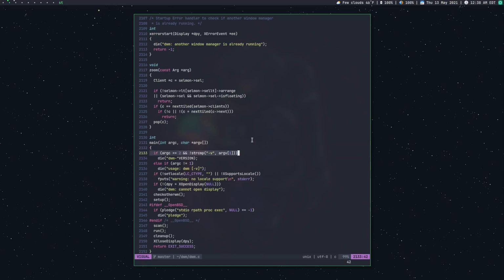You don't really need to know this first section. This is checking command line arguments, seeing if they passed in like -v. That's checking the version, so it'll print the version and stop the program. Same with some other stuff. None of that really matters. The very start of it is going to be on this line: checkOtherWM, which checks whether other window managers are already running. Here's a setup function. Don't really care about this. This is for OpenBSD. No one cares.